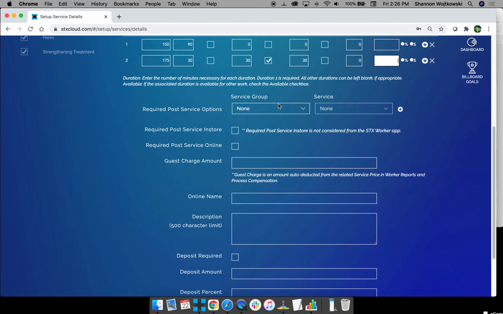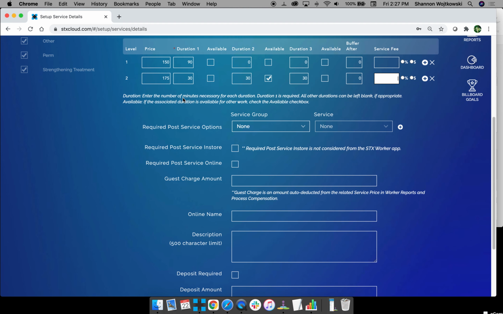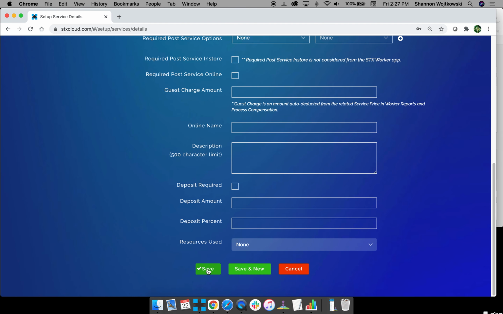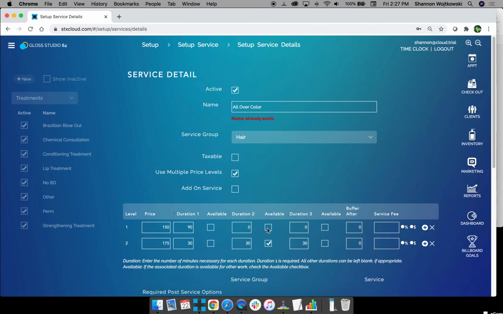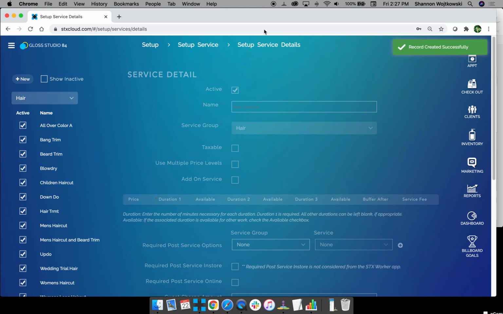Down here, these are some more advanced customizations. We'll come back to these at the end of the video. Let's try to keep it simple. So these are some of the really basic things that we do in the software. And then of course, when you're done, you'll want to hit save. It doesn't like it because the name is a duplicate.